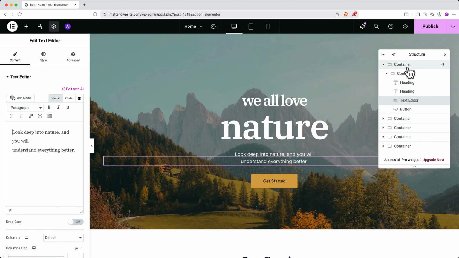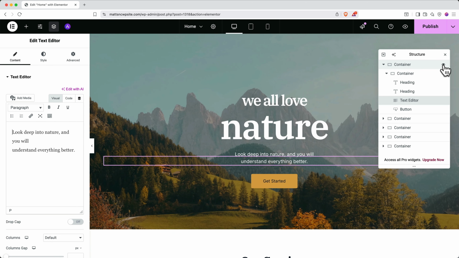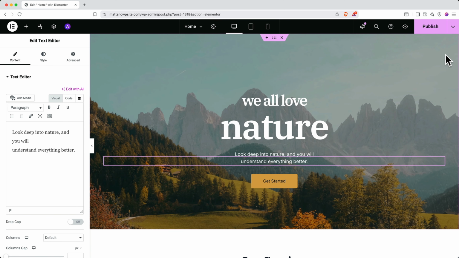Containers do exactly what they sound like. They hold other things, including other containers and elements. You can click the I button next to any element in the Structure panel to hide and show it. You can also do this for entire sections by clicking the I next to containers. Let's close out of the Structure panel by clicking the X. You can always pull it up again later by hitting Command-I on a Mac or Control-I on Windows.